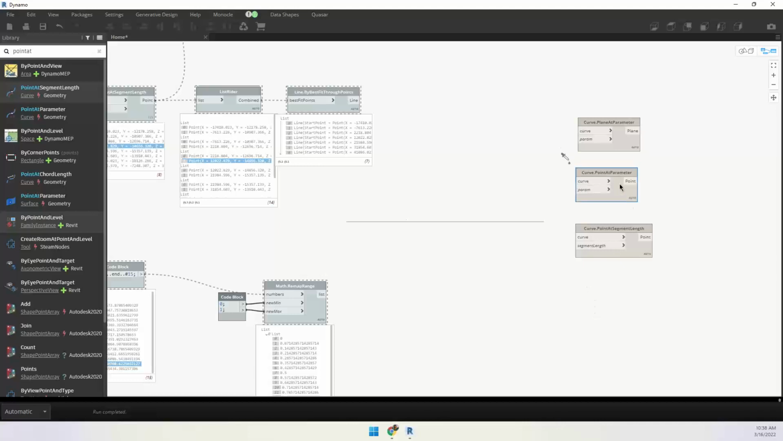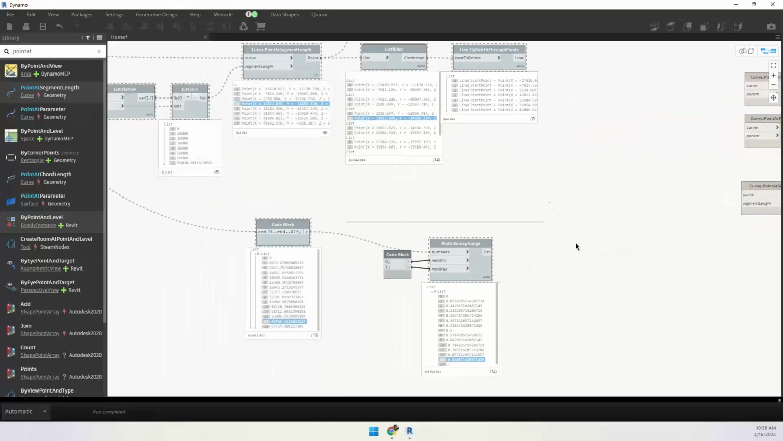So with only this Point at Parameter, there is no sense. You have to use this as well. Generally we can call these twin nodes. If you see any geometry script, if there is a point at parameter, there must be a plane at parameter also.